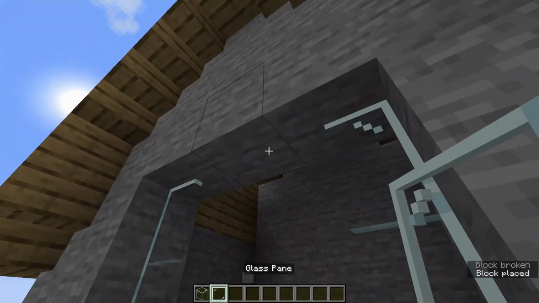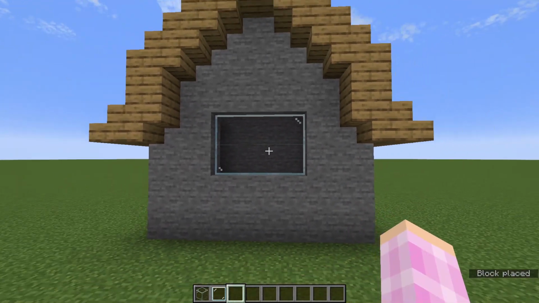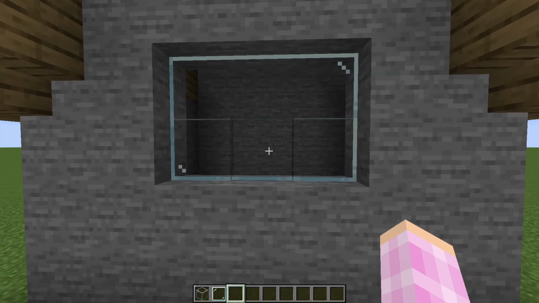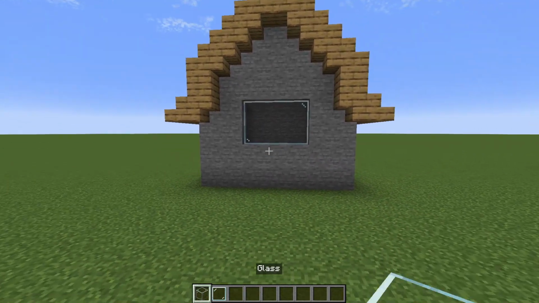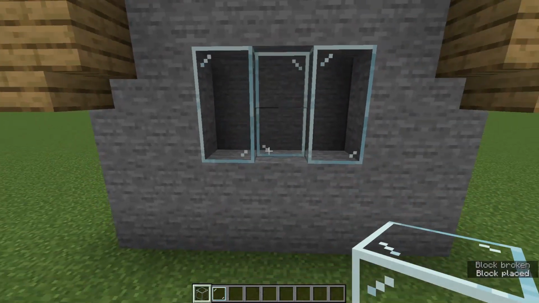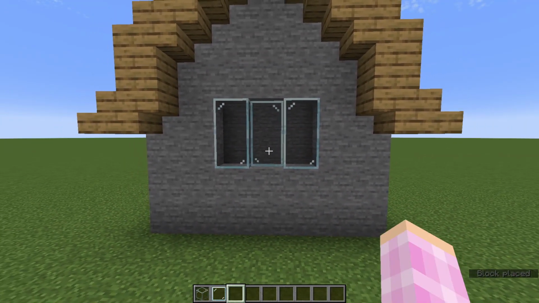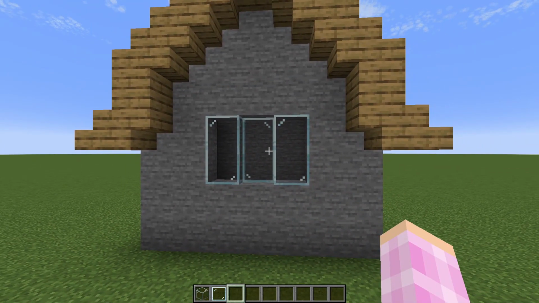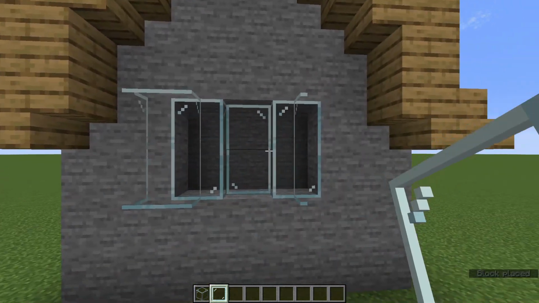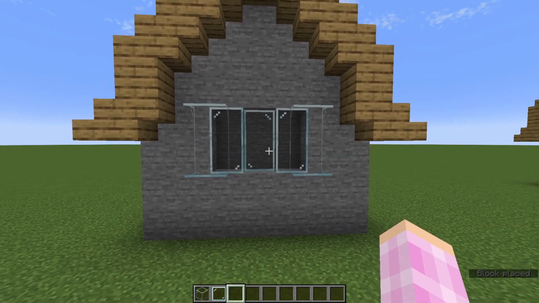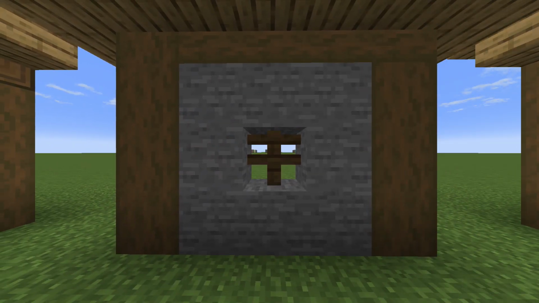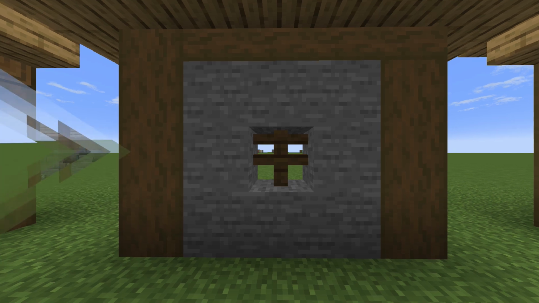And I can even put them together and make one big panes window. Or I can use both. I can use blocks here, just like that. And now I've got a bit more of a detailed window. And then I could even put panes like this to make it even more detailed. You can also do windows with fences.